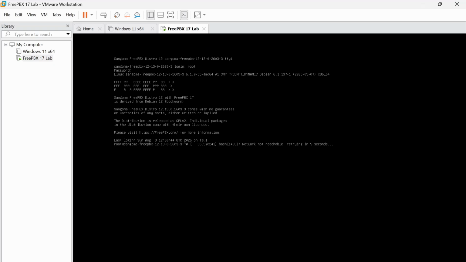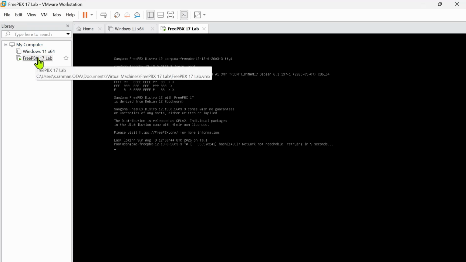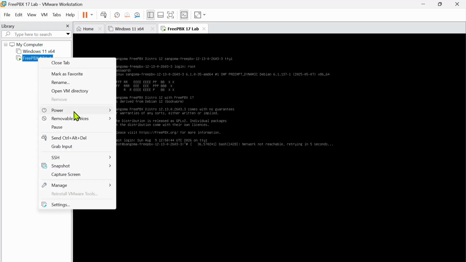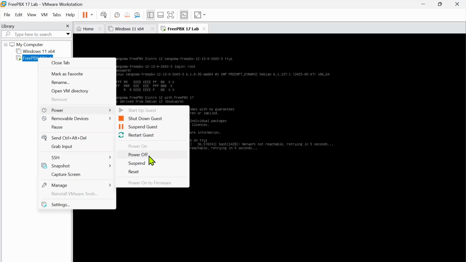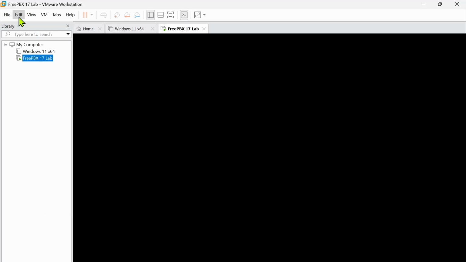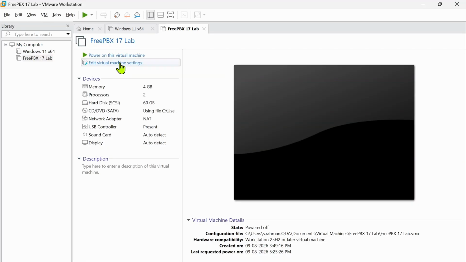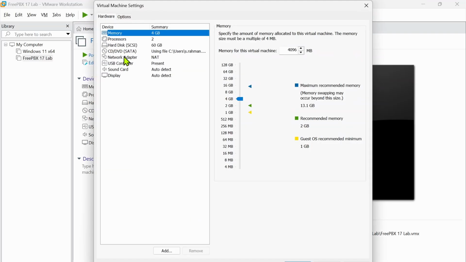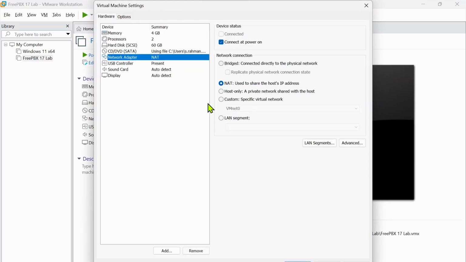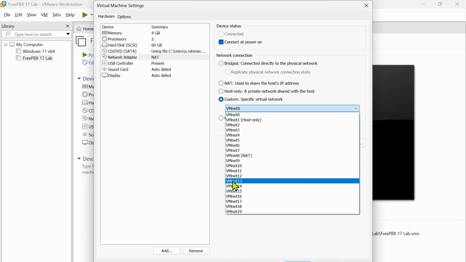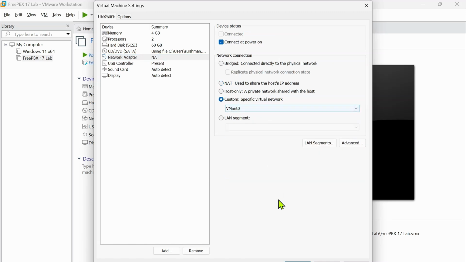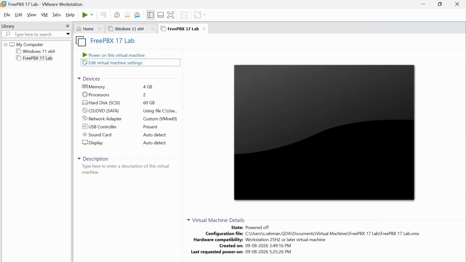I then realized that my laptop was connected to mobile data, which was the reason the virtual machine was receiving an unexpected network address. So, before making any network changes, I shut down the FreePBX virtual machine. Next, I opened the VMware virtual machine settings and went to the network adapter configuration. The adapter was using NAT. I changed it to custom and selected VMnet0.